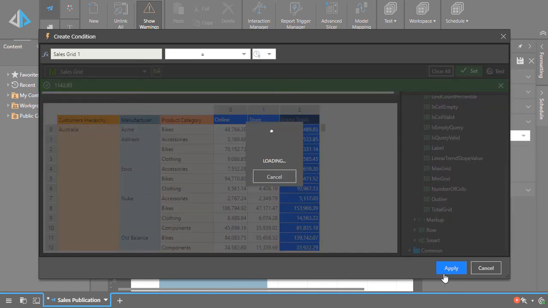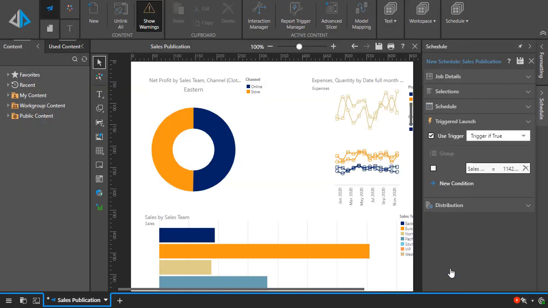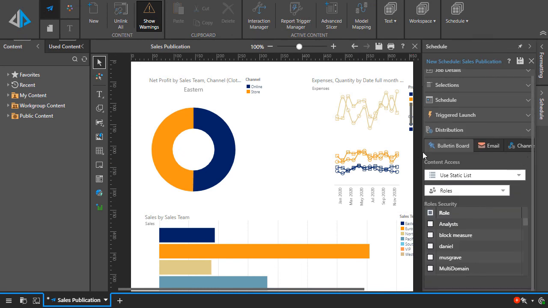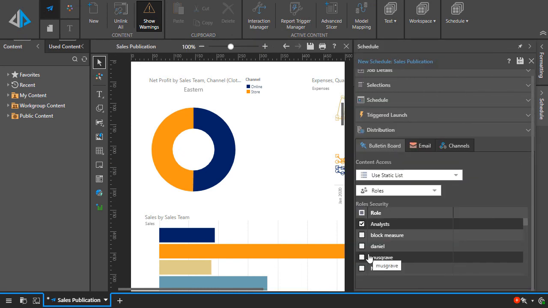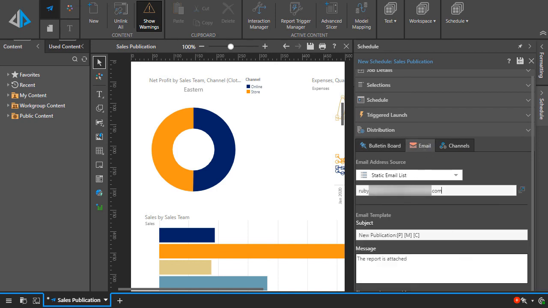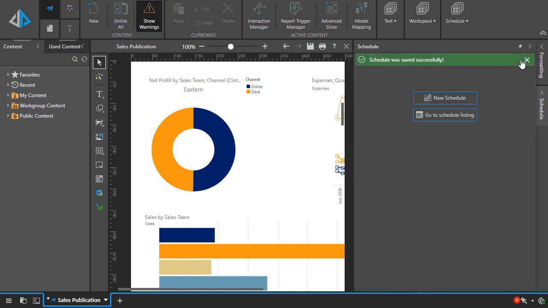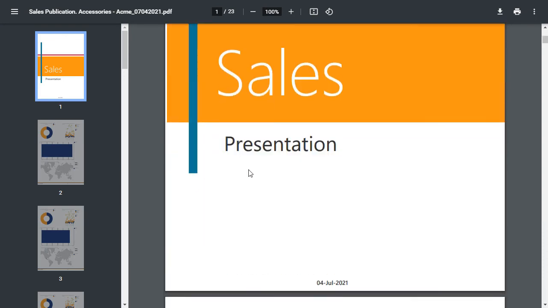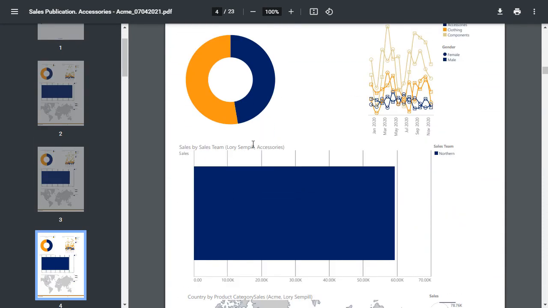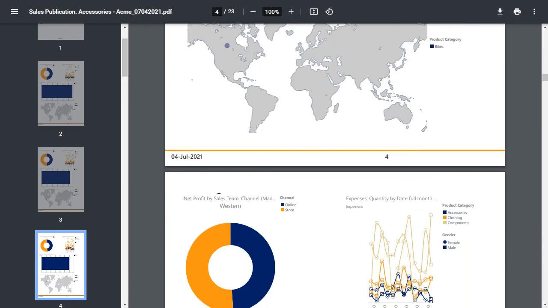And finally, I'll configure the distribution, which will send a report to each user in the database as an email link. Once I click Save, the schedule is launched, and once it's run, users will see published content. We can see our page repeater in action, as well as our slicers and our flow visuals as well.